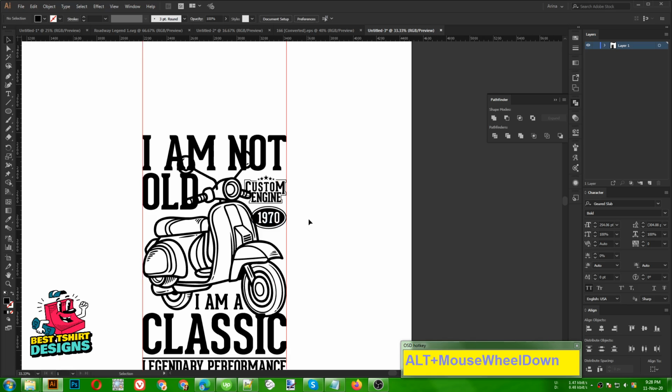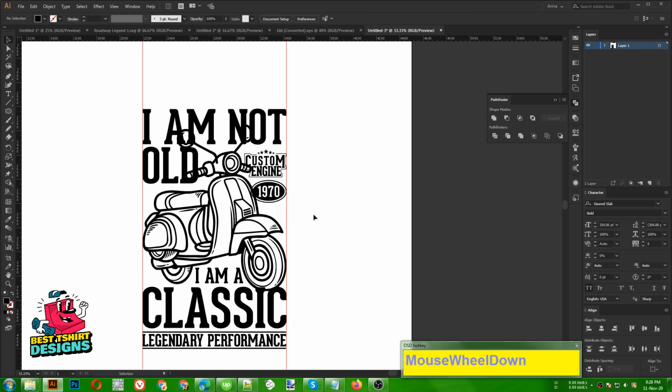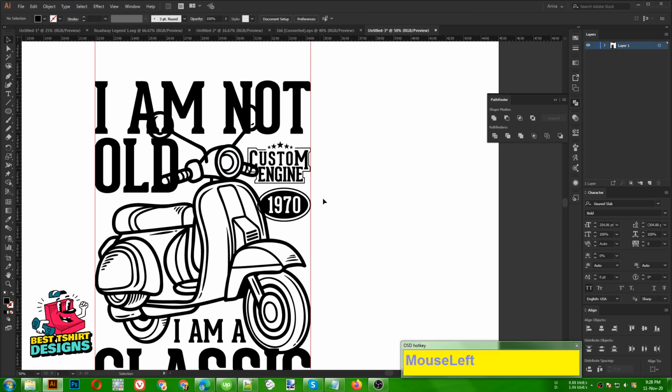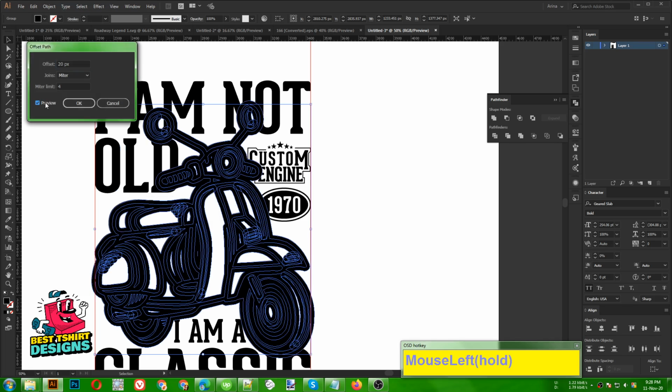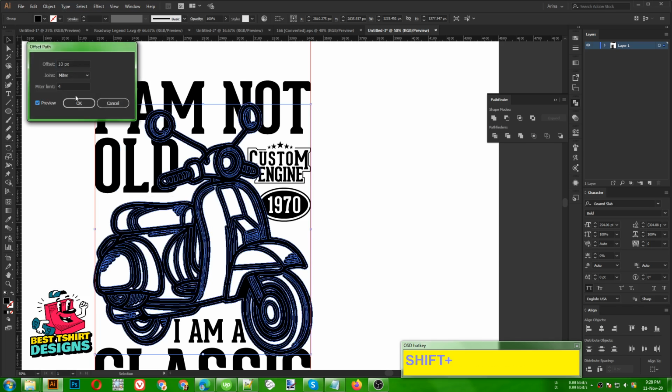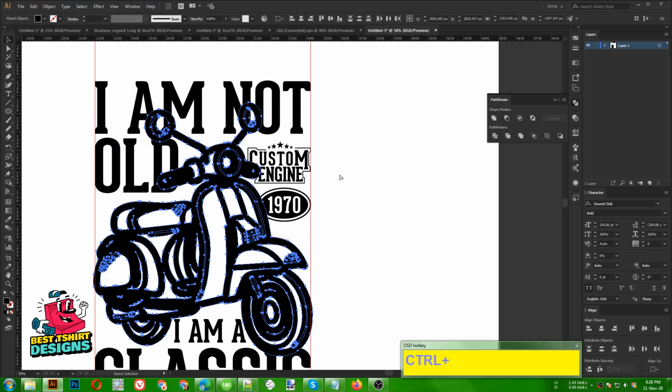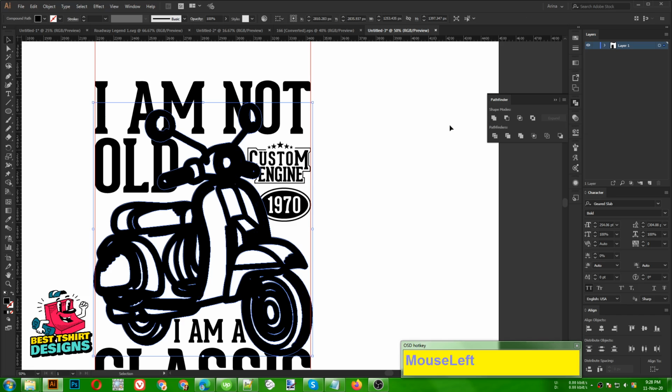So that is good for me. Now for the design process, I need to overlap this scooty with my text. I am not all text, so I'm going to first of all create an offset path for my scooty, that is called Vespa, so not scooty maybe. So press OK.